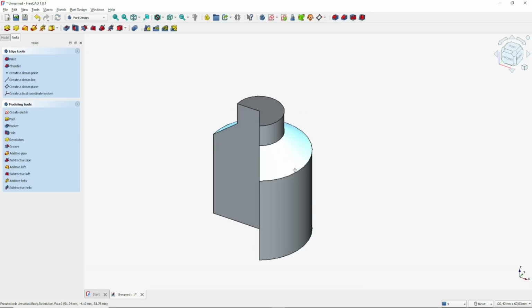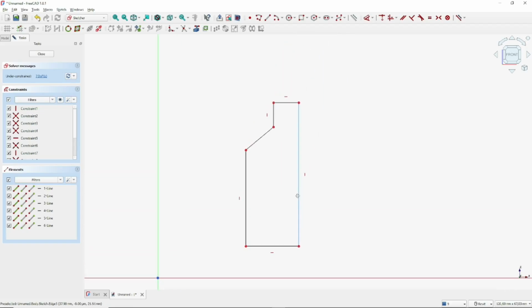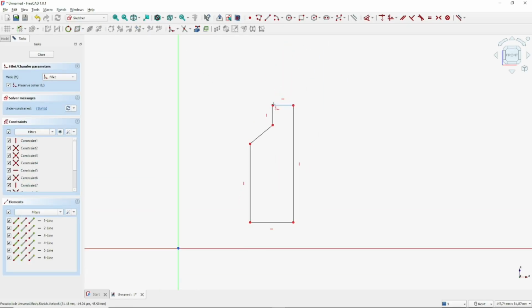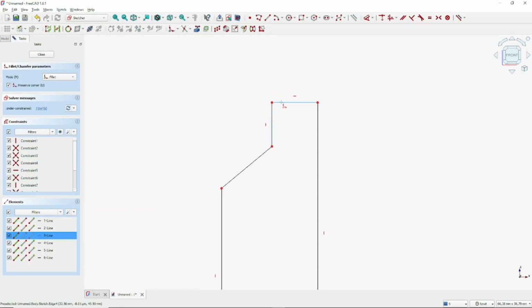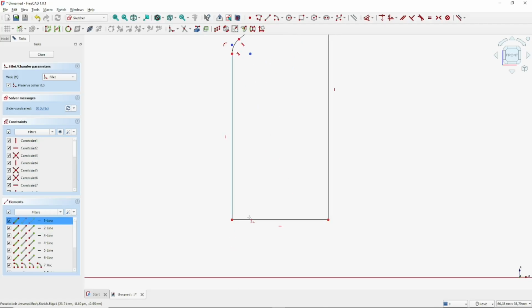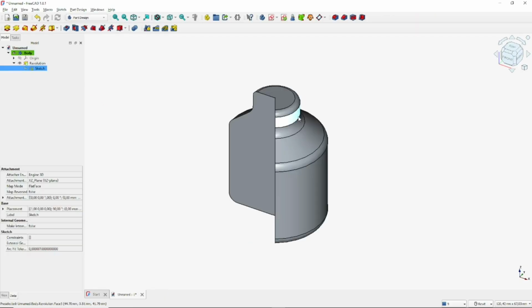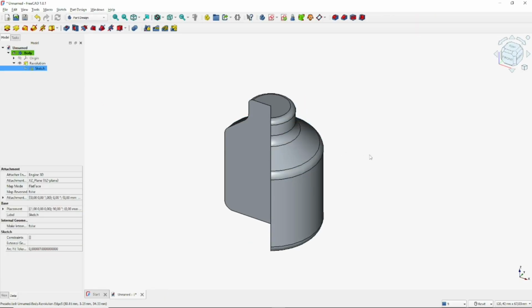You also can edit the sketch again. You can go to model tabs, click revolution, and then double click on sketch to edit sketch. Like in here, we create the fillet at these points, also in this corner. Okay, again at these points, and I will fillet the bottom here. If you are done, you can click close again, and the object will be automatically updated.